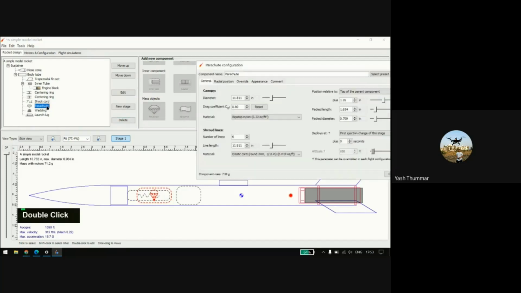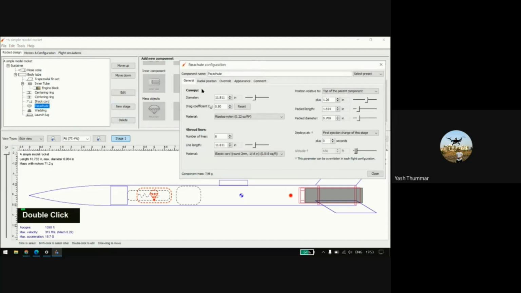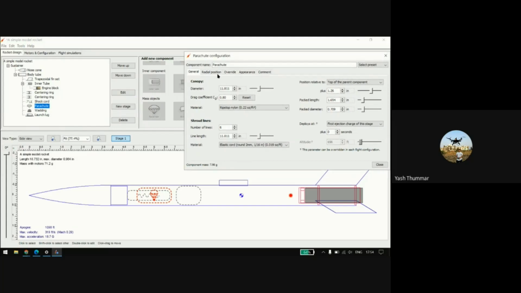Now about this parachute, there's a simple thing. In a general case, the diameter of the parachute is not foldable, it's open. When it opens there is a diameter, so you have to give it here. And the drag coefficient, if you purchase directly from good companies, they will provide the drag coefficient, but for general purposes you may use this 0.80 as it is, no issue.